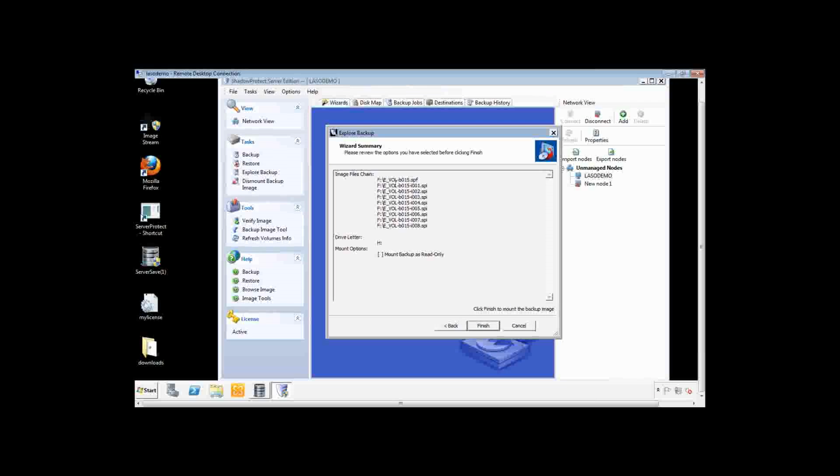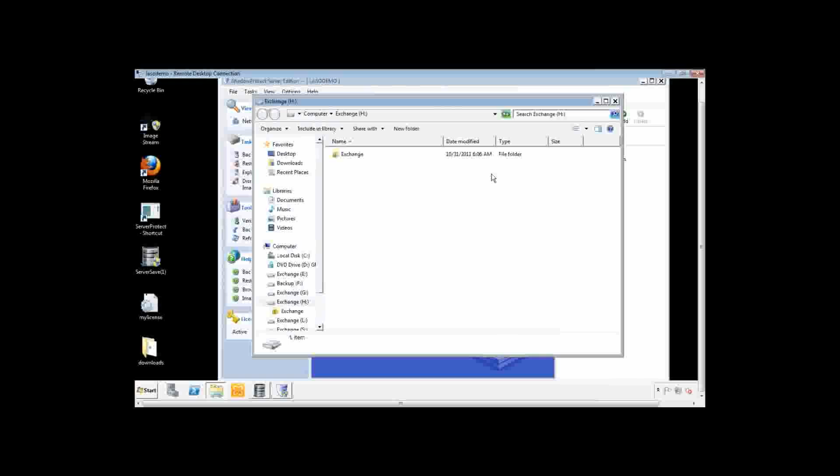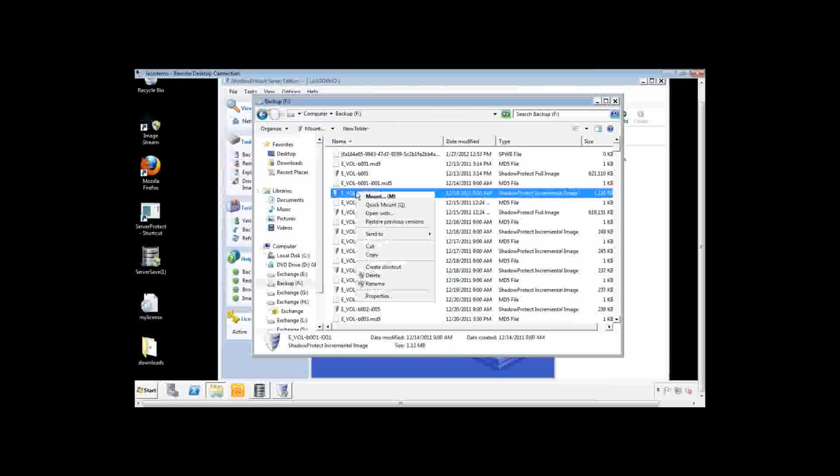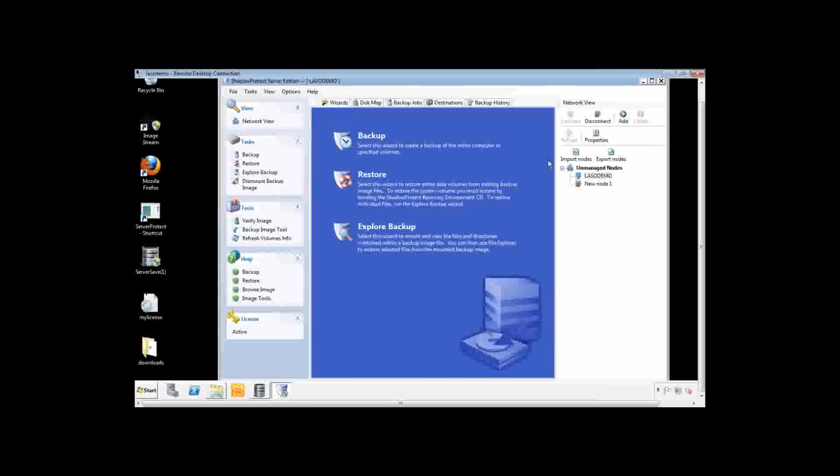File chain, the full, and then each incremental in sequential order. The drive layer is going to recover it to H, and then it's not going to back up as read-only. And we hit Finish, and that's going to run. And you actually don't even need to be in the software wizard to do that. So here it's recovered. If I go to my backup drive F, and I right-click on one of these images, I can just quick mount to it, and it'll just do it right away. So that's also nice to know.